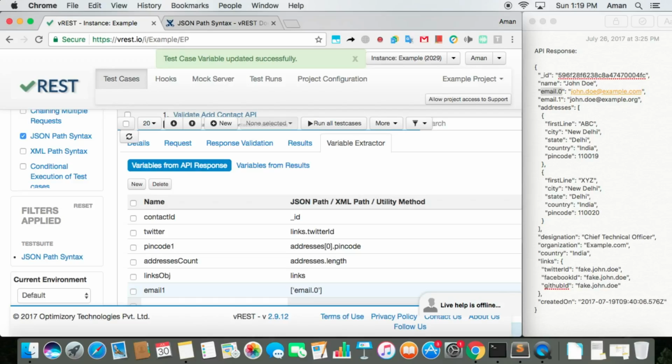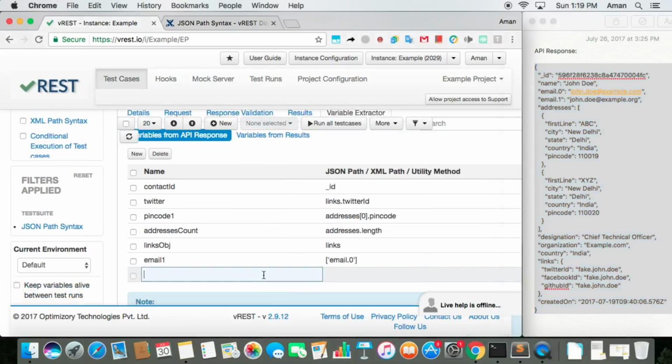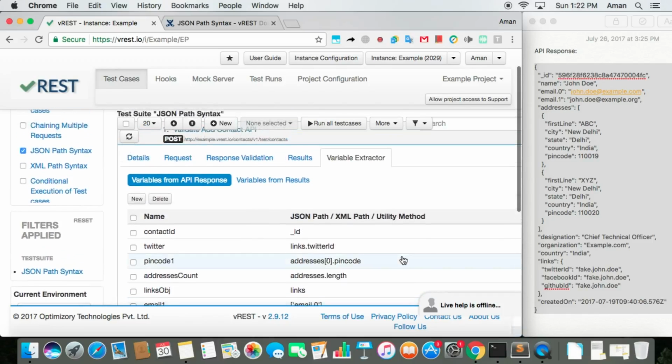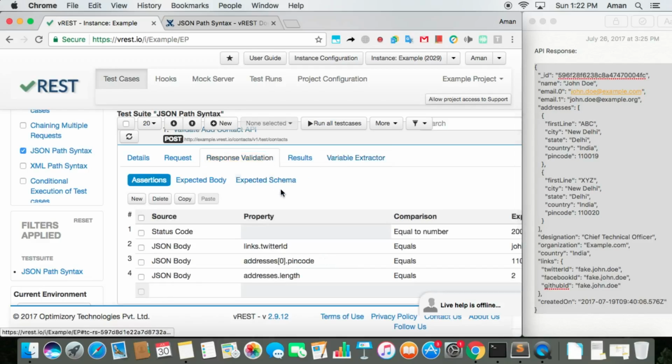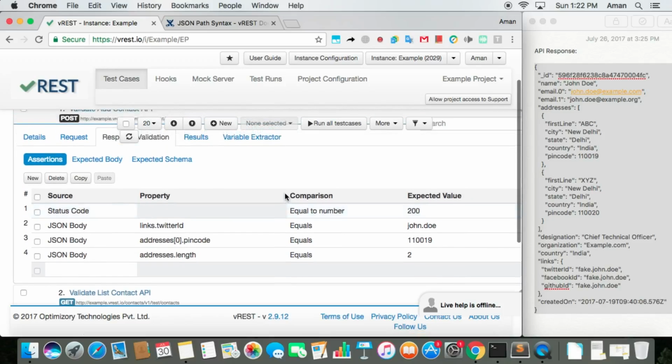Let's talk about one more special case. Suppose you want to extract the whole API response in a variable. Then just define a variable and specify the JSON path as $. Here, $ means the whole response body. We may also use this JSON path in JSON body assertions for validating the API response. As you may see that we have used the same JSON path for defining our JSON body assertions as well.